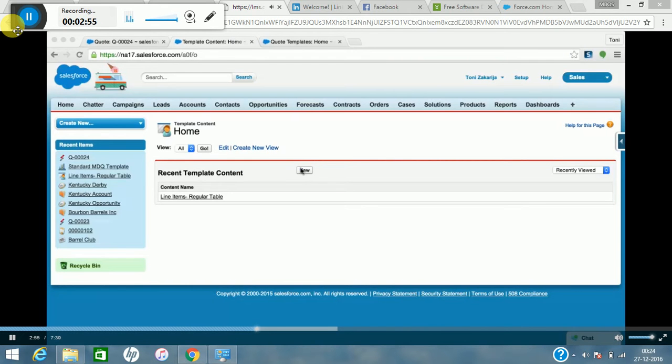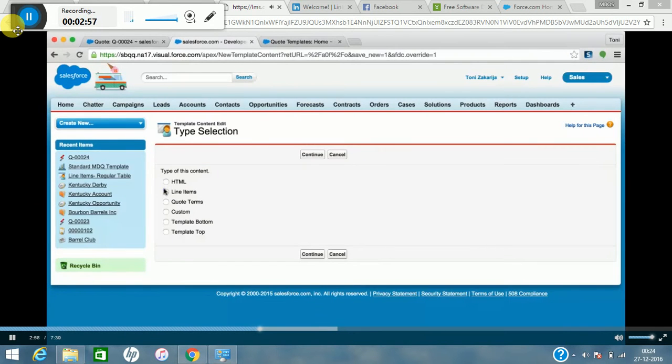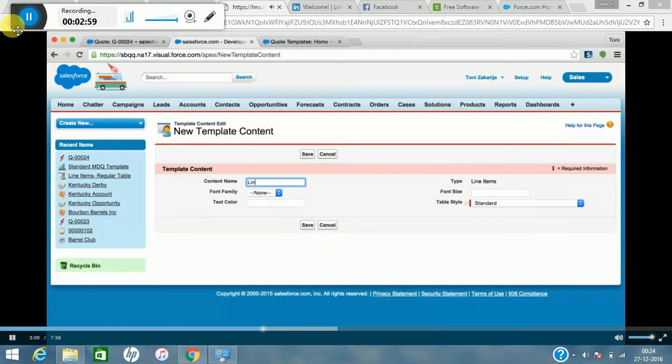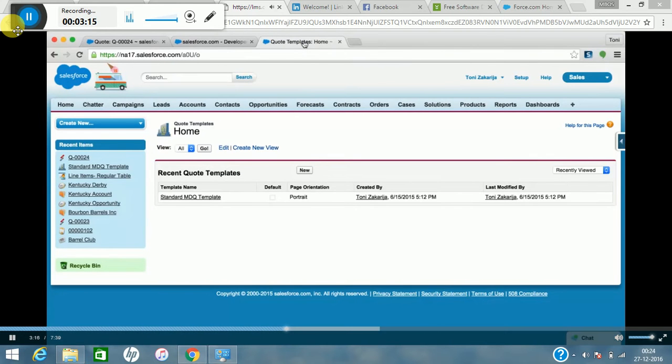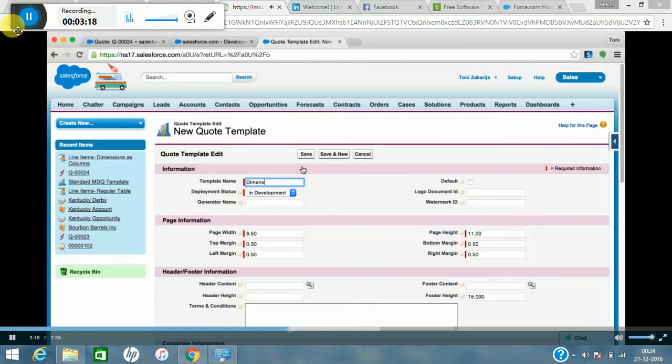Create new template content. Select line items as your content type. Enter a template content name, and select a table style. This time you'll be selecting price dimensions as columns. Click Save and navigate to your quote templates. Create a new quote template. Give it a name and mark it as deployed. Click Save. Let's go ahead and create a new template section.